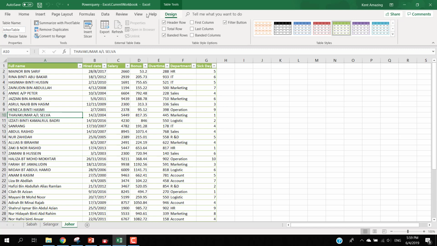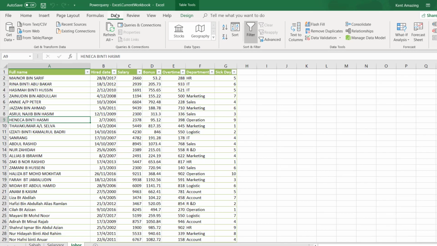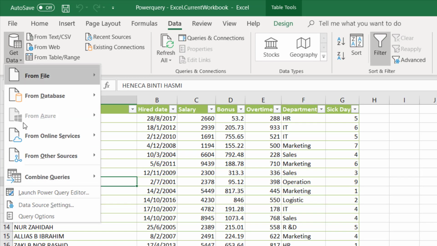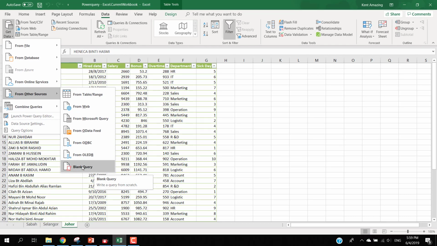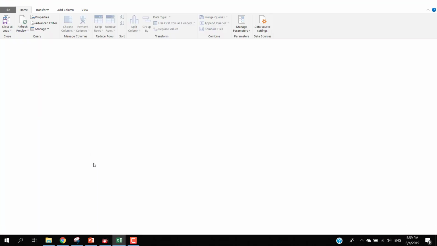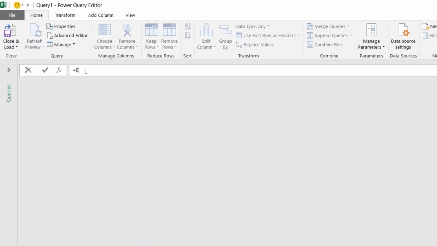So after you turn every worksheet into a respective Excel table and give them a name, we can go to the Data tab, under Get and Transform, go to From Other Sources and click on Blank Query. And it's right here. We type in Excel.CurrentWorkbook and hit enter.